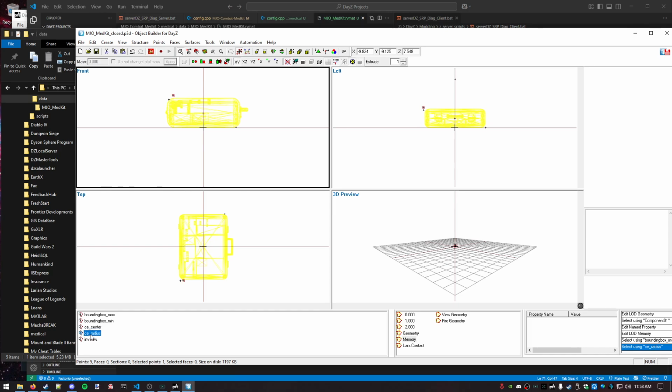CE center, CE radius. This is what determines how big an item is when it's trying to spawn something in, like placing on a shelf or something. Land contact is to help out the points at which it can roll. I normally don't put any land contacts in my P3Ds, mainly because my geometry handles that fairly well.